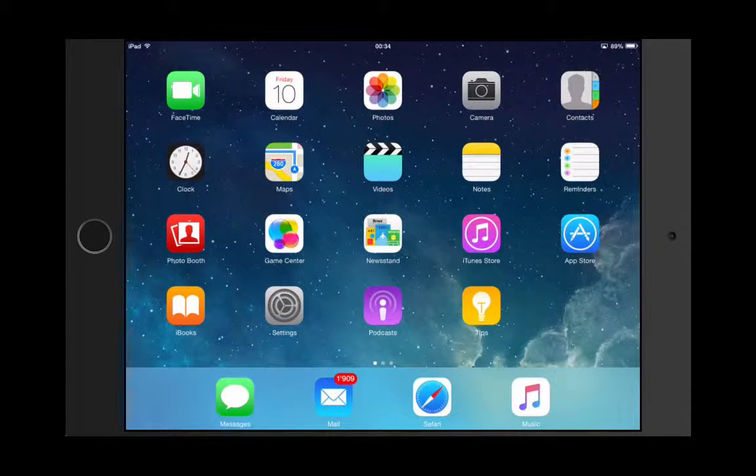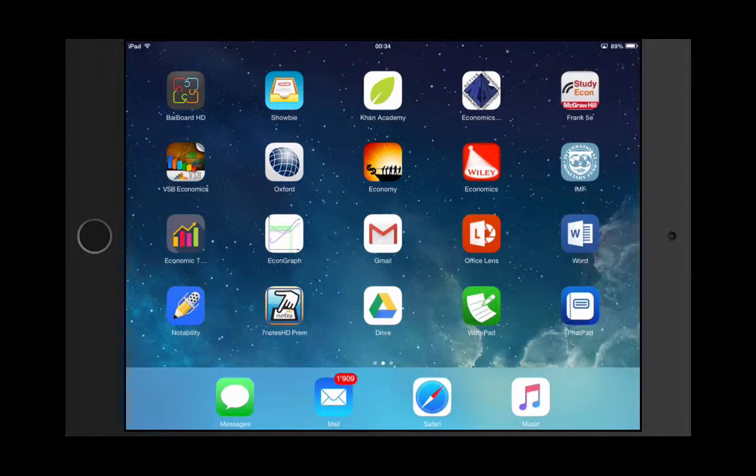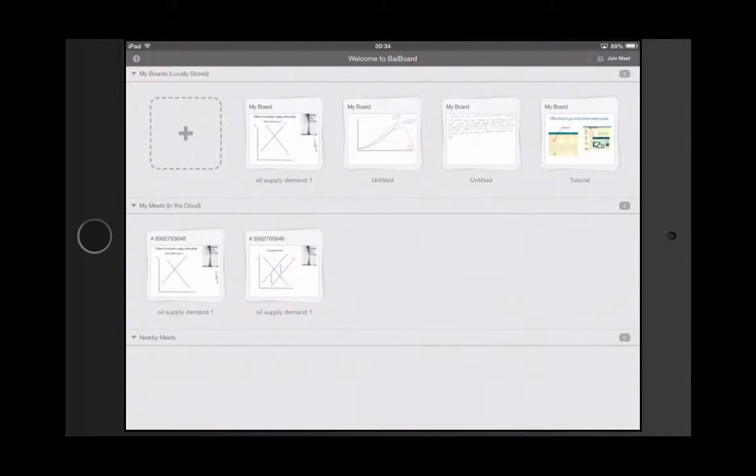Hi, this is Hugh Kelly, and I'd like to share what I've learned about using Baiboard, a collaborative blackboard program, as a learning tool. As you can see, I have the Baiboard app on my iPad. Now I'll go into the app and open a board I created showing market equilibrium for oil supply and demand for my IB Economics course.